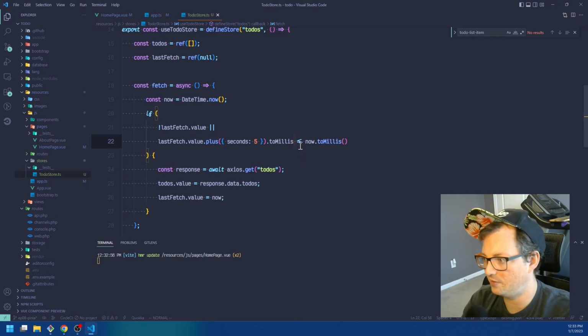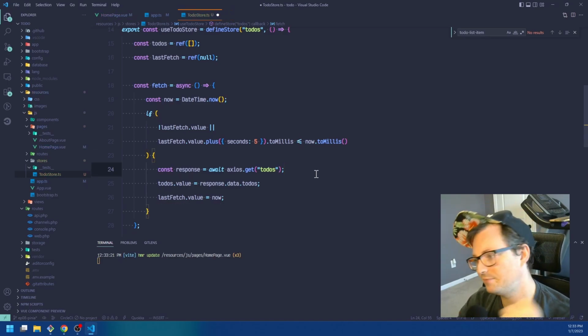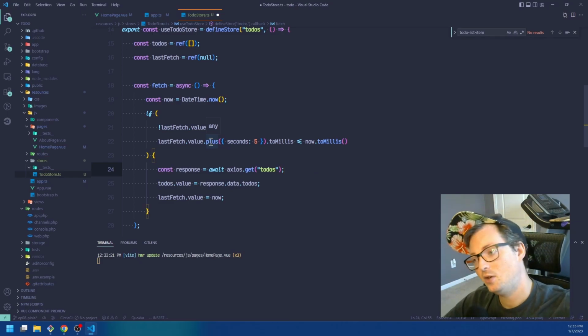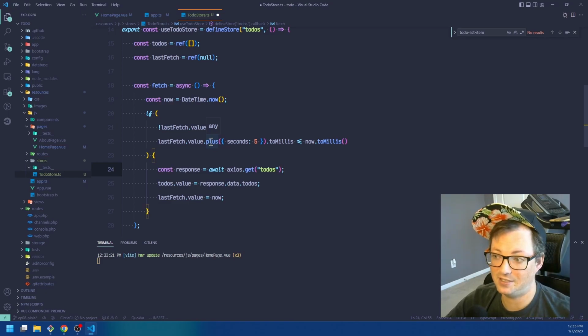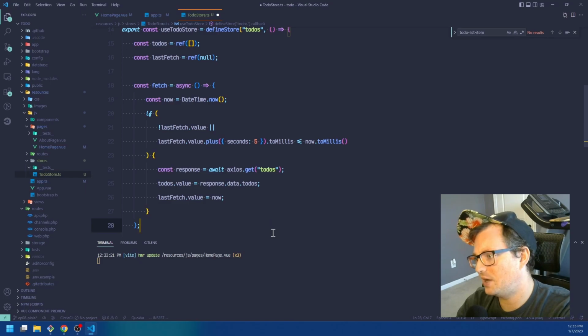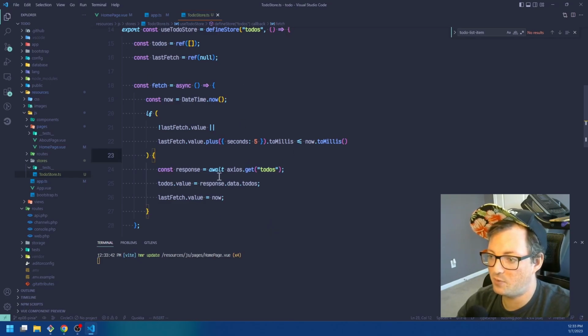it should be greater than, right? Yeah. It's greater than or equal to now. No, less than or equal to. Less than or equal to, because we wanted to say, if last fetch plus 5 seconds is in the future, we don't want to refetch. We only want to do it when now has exceeded that 5 seconds, right? It's a little weird to write it, but that is how we want to run this.